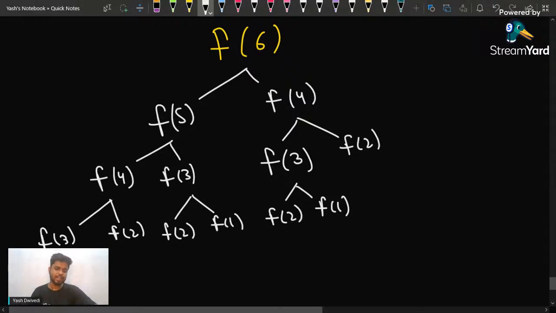Everyone is clear with this recursive diagram? Yes or no? Guys, are you clear with this part? I hope that you are. You are clear with how this tree is being made? Just quickly let me know in the chat.